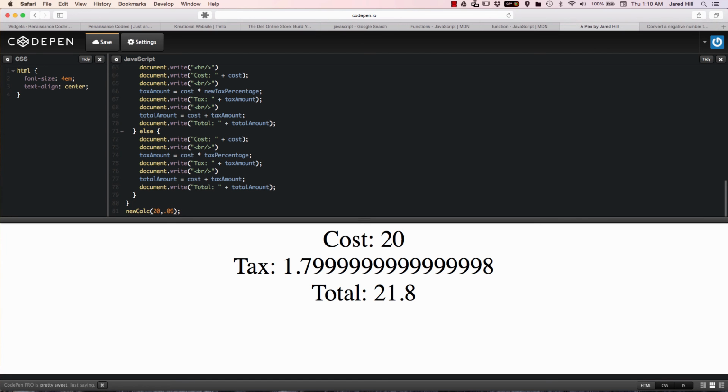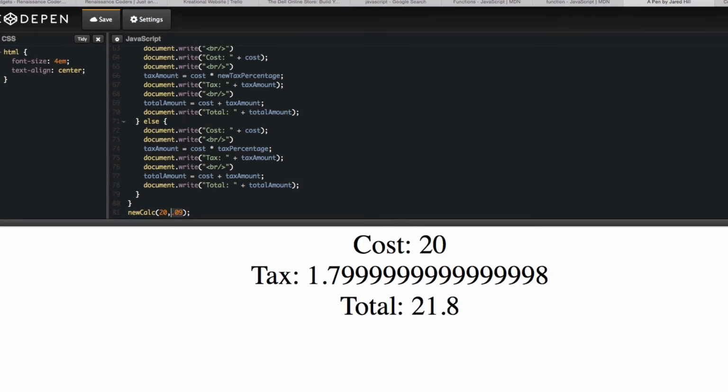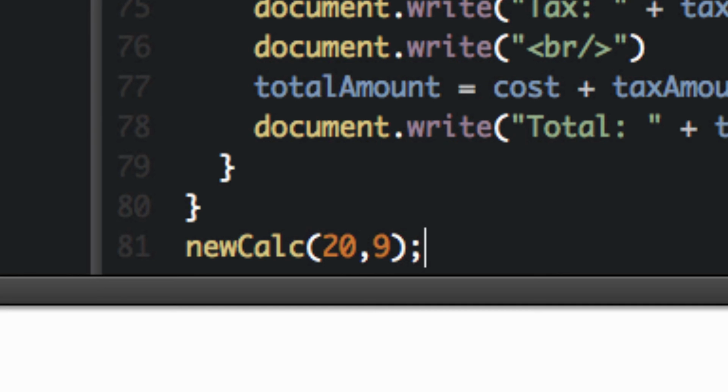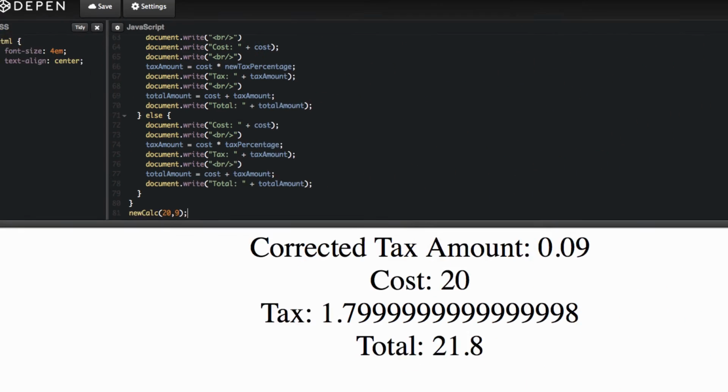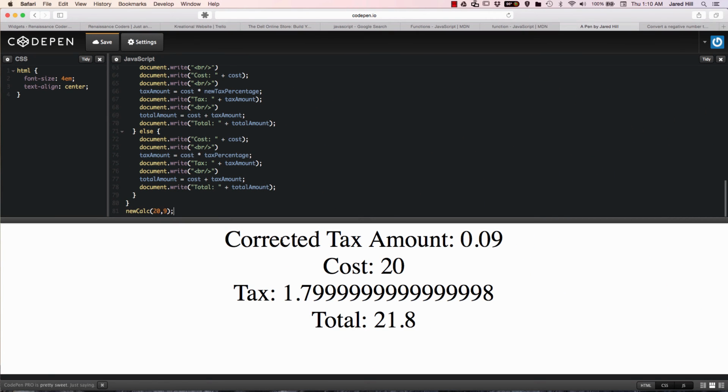The next thing I want to actually do here, though, is I want to change this to a 9. So I'm changing the tax percentage to a 9. Okay, and as you can see, it is correcting the tax amount to 0.09, which it should be. And again, we're getting the correct value down here. Now, again, the last thing is a -9. All right, and as you can see, this has worked again.